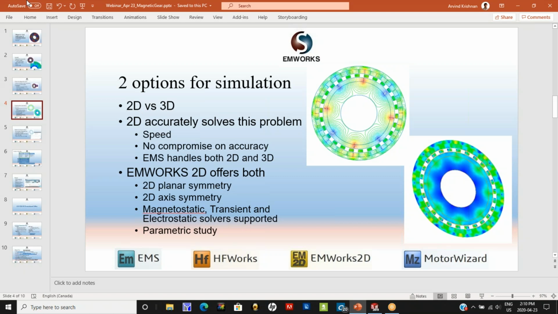EMS as a product handles both 2D as well as 3D simulation. EMWorks 2D is the product that's a part of EMS which handles 2D simulation, and it offers planar symmetry, which we will see in this example. It also offers 2D axisymmetric simulation. It supports the following studies: magnetostatic, transient, and electrostatic. And it is capable of doing a fully parametric simulation.